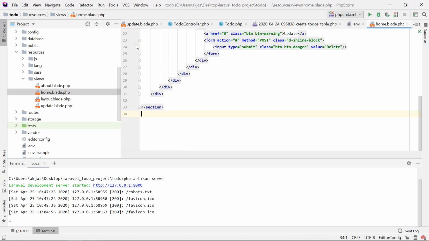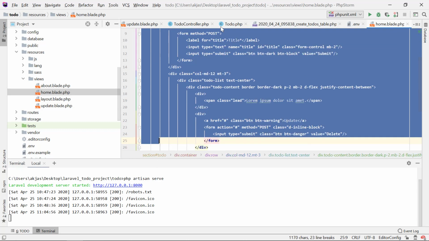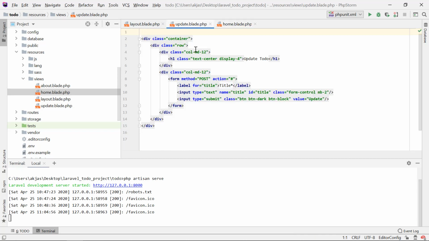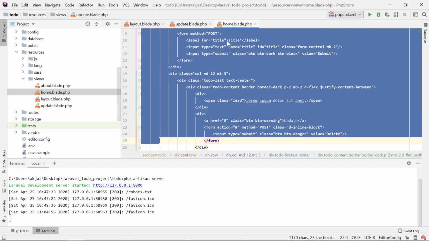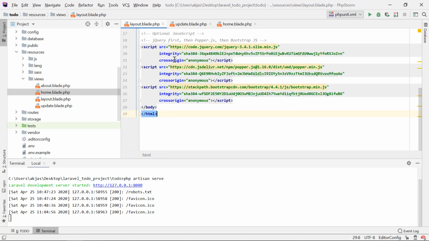With that being said, now we have the exact content here in the home and in the update. I'll close these migration files and all, as we just need those blades. Now we have just that identical content, no headers, no footers, all of them in the layout.blade.php file.